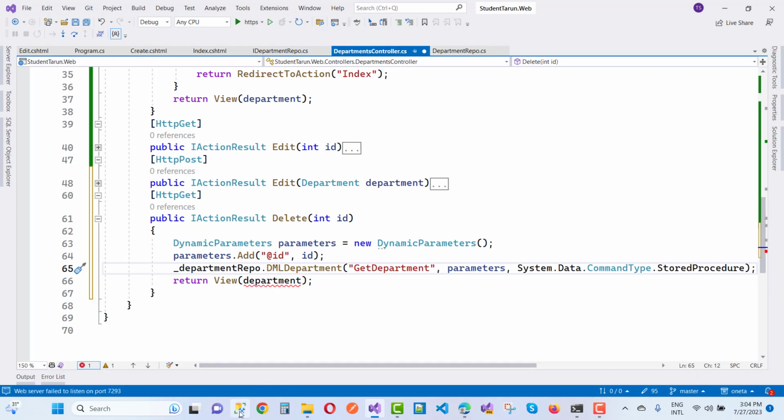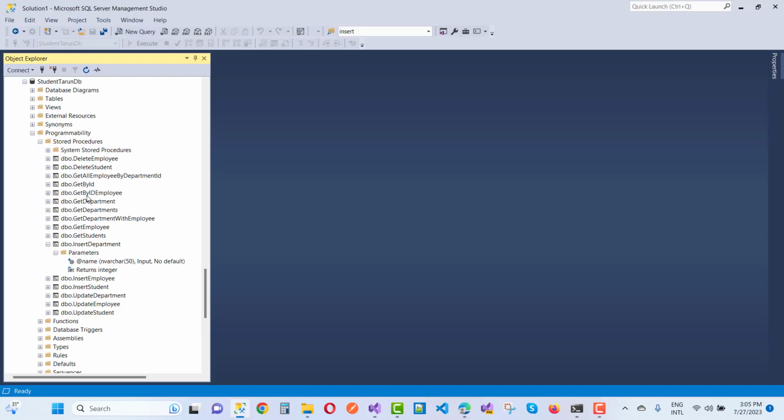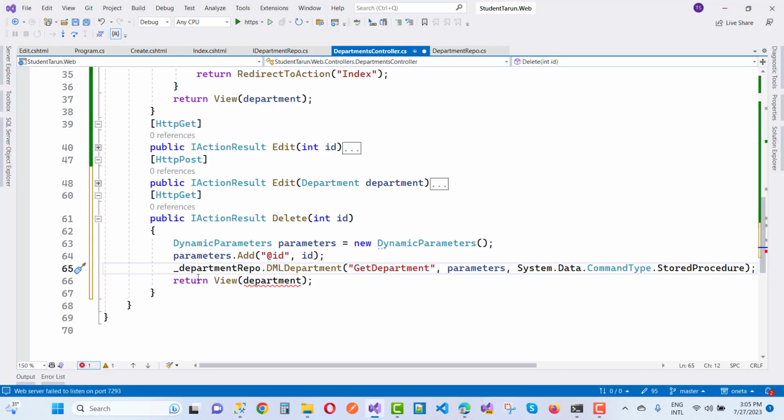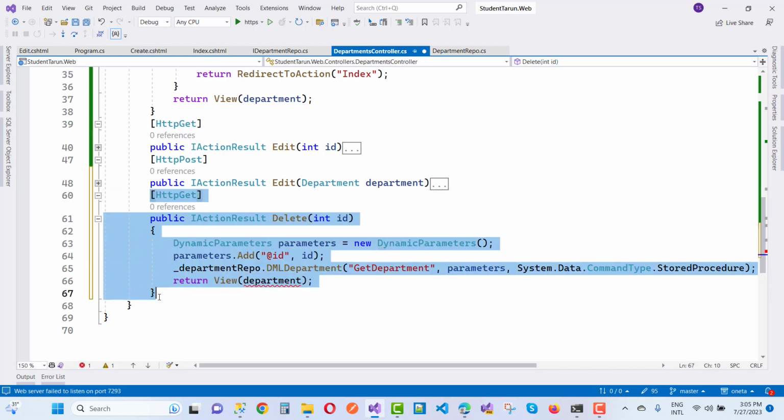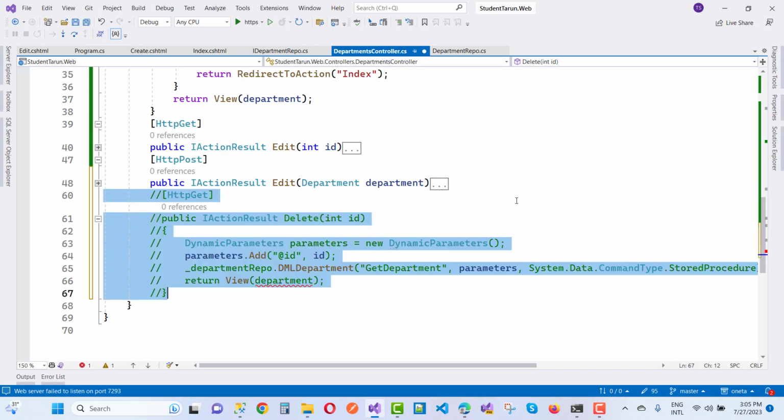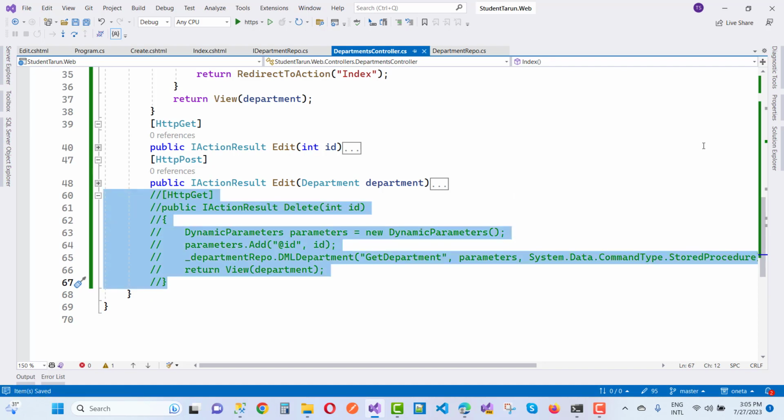And here we just call an ID parameter, that is delete department, delete employee, and so on. There is an update employee, insert department. Delete department is there, delete student is not, and delete employee is there. There is no delete statement right there, so there is no need to implement it. So make it a comment. If it is not, the stored procedure is right there. Now the next one is the student controller.